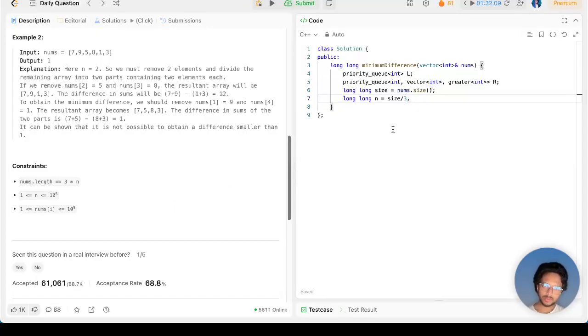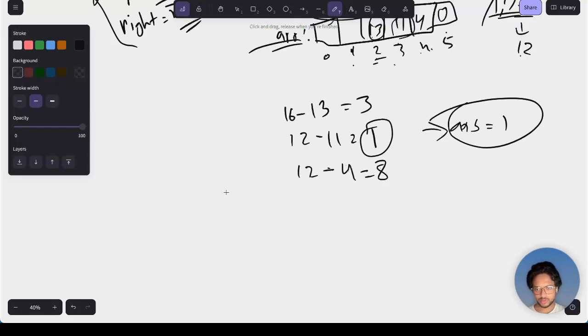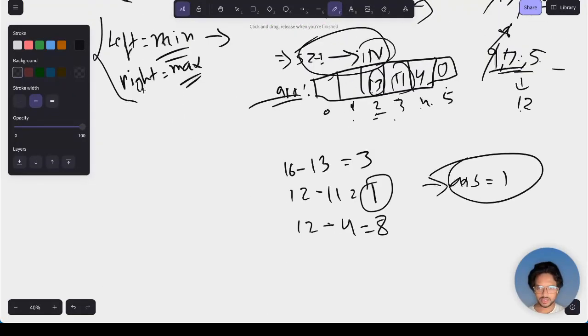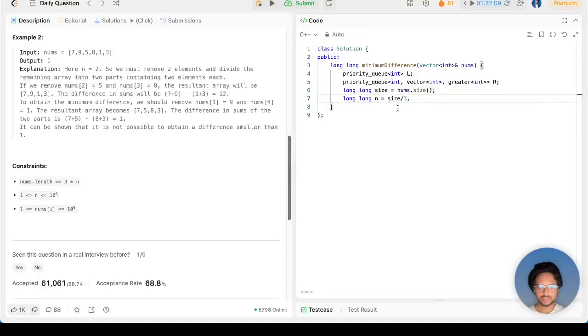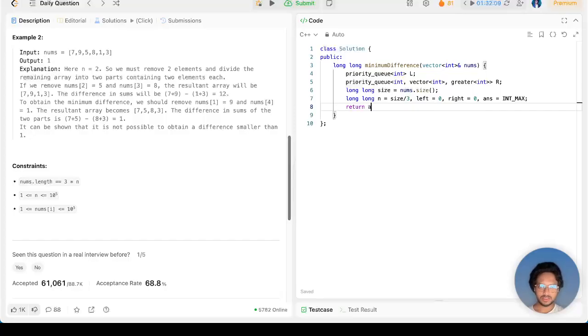And then we have to calculate left, right. So left will be 0, right will be 0 initially, and I'll take one answer. Answer initial value will be INT_MAX. Then I'll return answer, right?